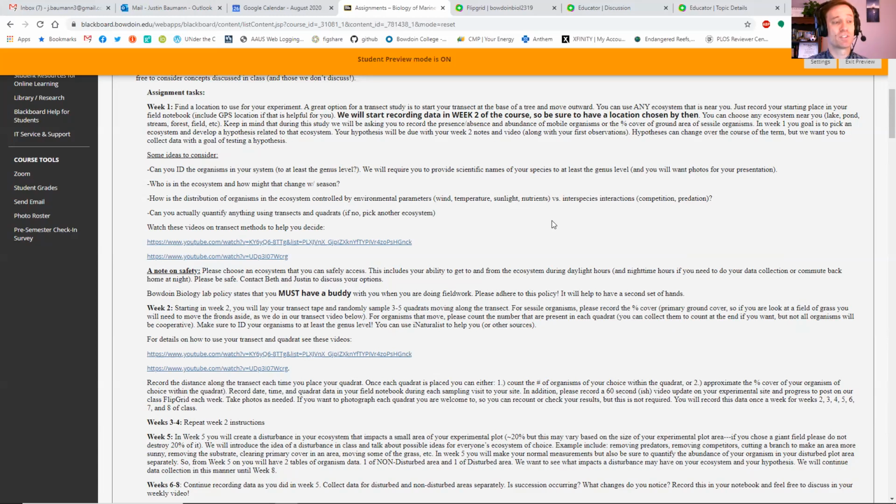A great option for this is to start your transect at the base of a tree and move outward, where you can see a natural gradient of light and temperature and things like that moving away from a tree. But you can use any ecosystem near you, any ecosystem at all. If you're having a hard time figuring out what an ecosystem might be, please get in touch with me and Beth, and we will help you.